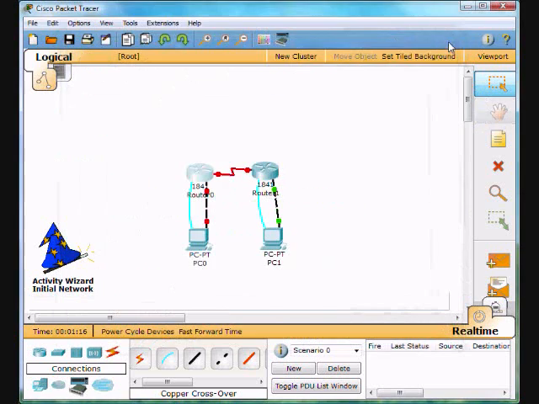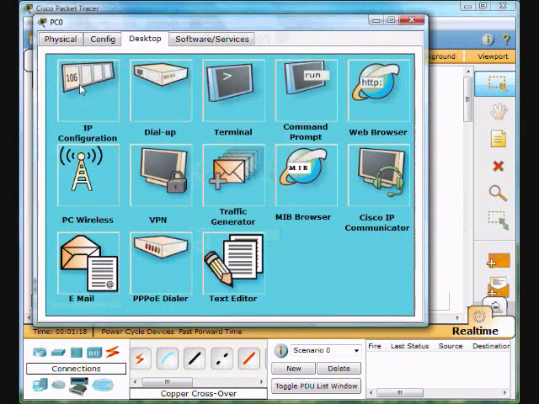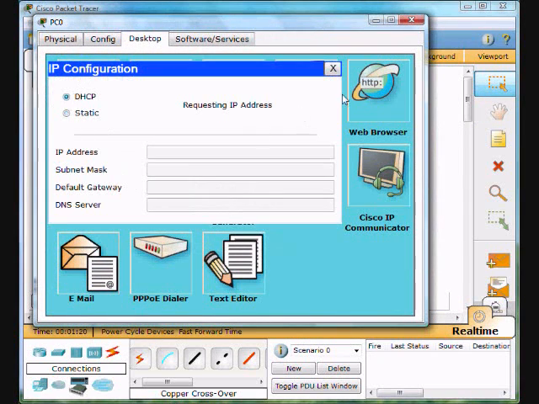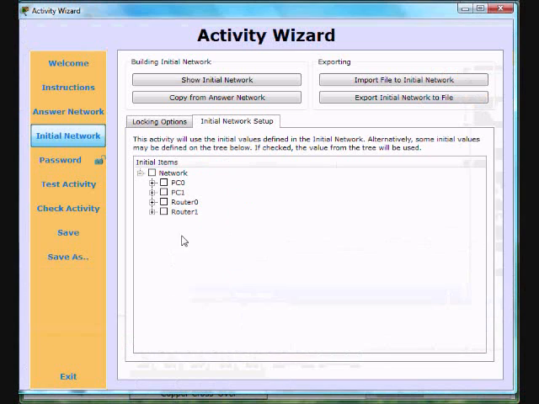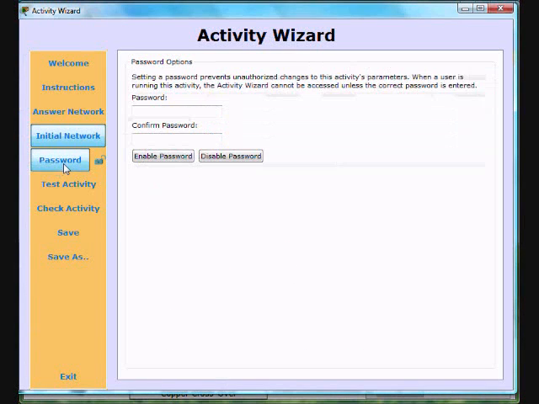All right, so we've taken the IP out of this computer, and we've taken both interfaces offline. So now the network is broken, right? So that's what we want, because we want them to come in and fix the network. All right. Now, we can set a password on this so that they can't get in here and change any of the activity stuff. I think I typed those wrong.